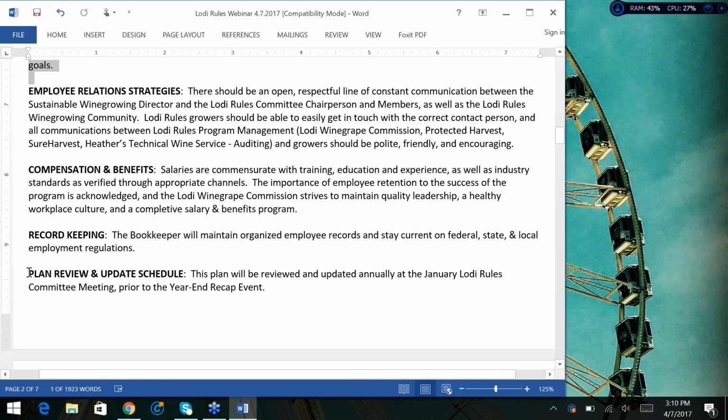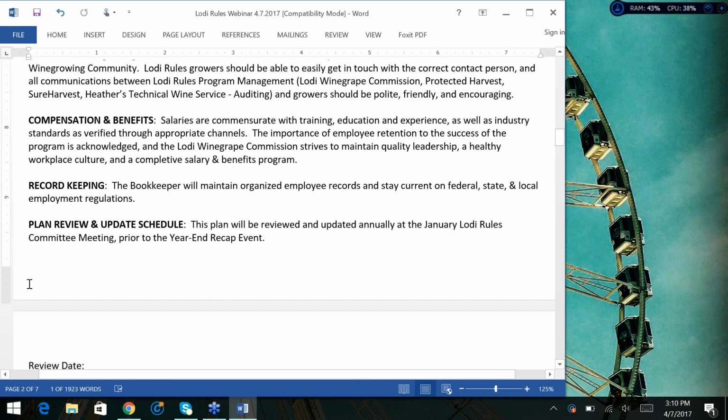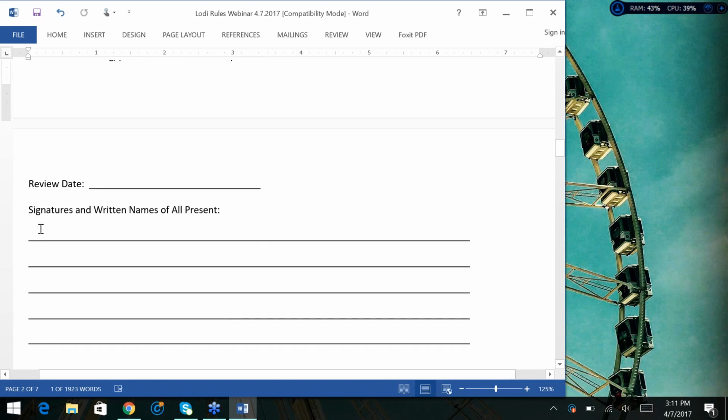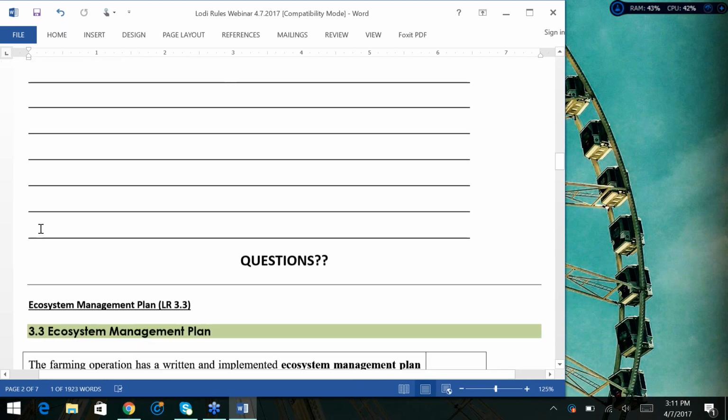So the plan will be reviewed and updated annually. That tells how often and when and where. So at the January Lodi Rules Committee meeting before the year-end recap event. And then you'll want to have room for the review date, and then signatures and written names of all people who are present. So just like that.